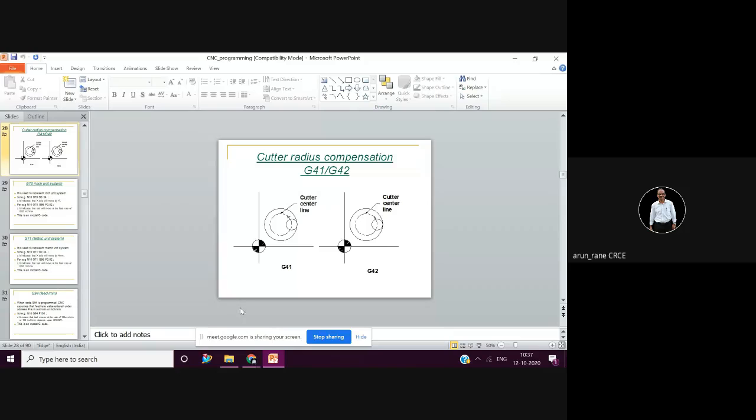Now what happens, suppose in the store a 10 dia cutter is not available. He says, sir, there is a 20 dia cutter. Then again you have to change the program. For a 20 dia cutter you have to offset by 10 millimeter. So again you have to rewrite that program by offsetting the distance by 10.